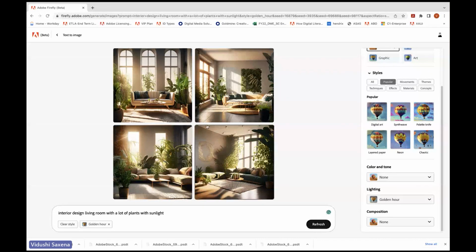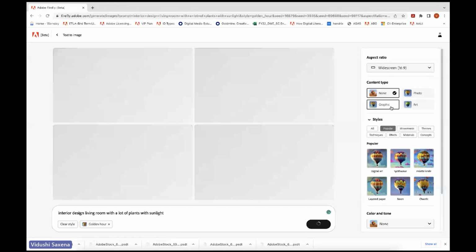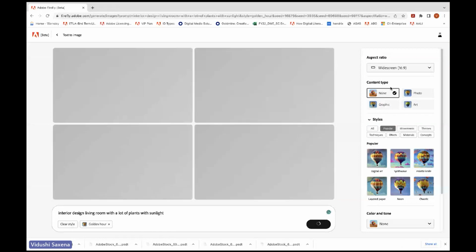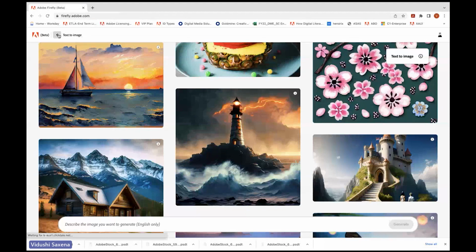So you see how beautifully, almost magically, it brought the tint of sunlight into the picture, and it immediately transforms it. And I can guarantee you, if I get it onto the white screen, it'll turn out to be even more beautiful. You can also keep the content type selected as none, so let the generative AI Firefly decide what is the best format to give you the results in. So you see, beautiful images, beautiful thought that has been brought into it.